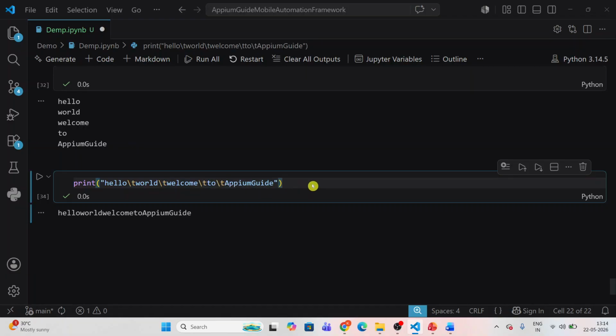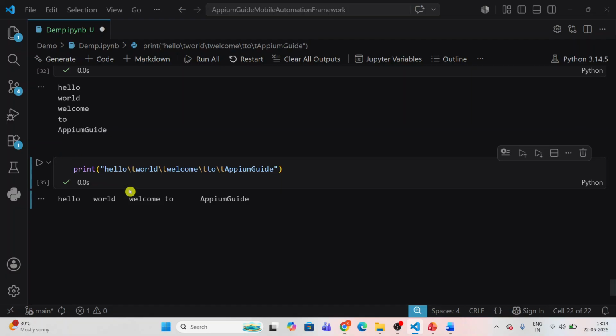Means I am using the slash with tab. Means after hello, we can have a space of one tab and then world welcome to APM guide. Just click on here. You see the output. So we can use forward slash t here. Means one tab.